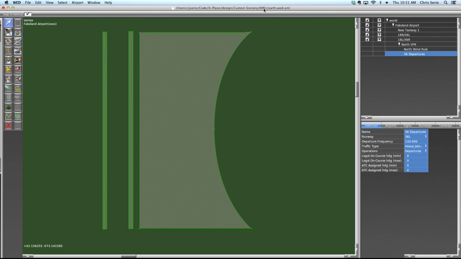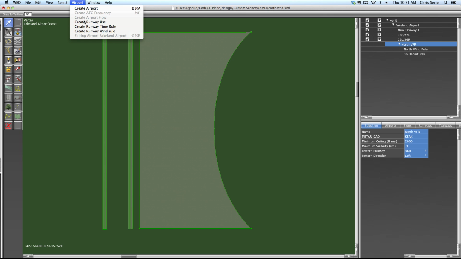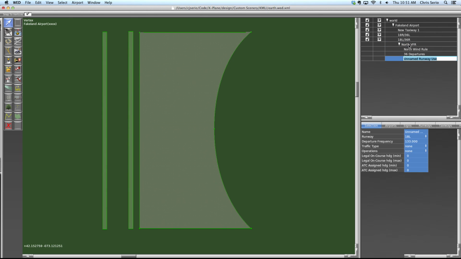Now we need to handle the arrivals. So this is the first time we've done this. We're going to add another runway use. So now we have 2 runway usages inside this flow. We're going to call this 36 arrivals and helos. So we're going to pick 36 right, traffic type, we're going to pick... Well, actually, I'm making a mistake here. Let's just deal with arrivals first.